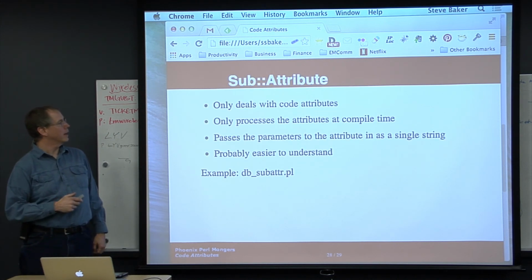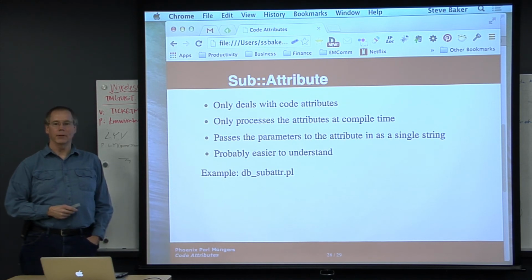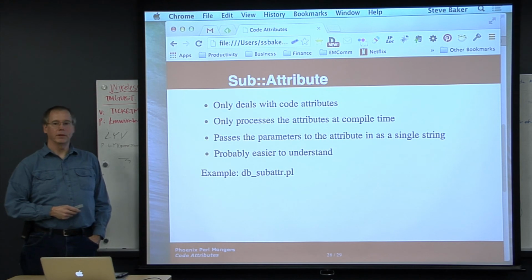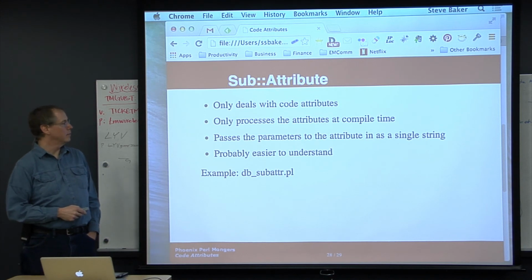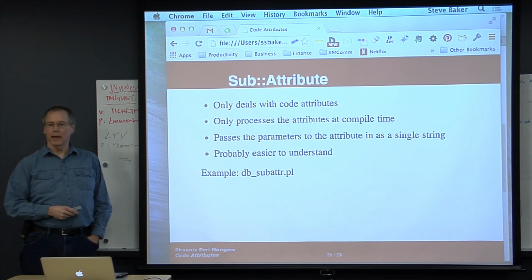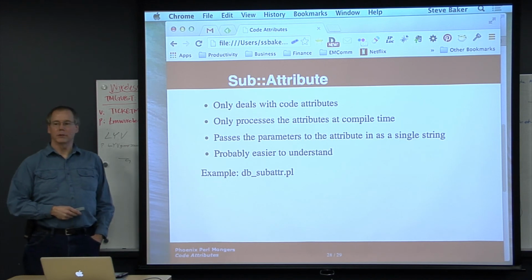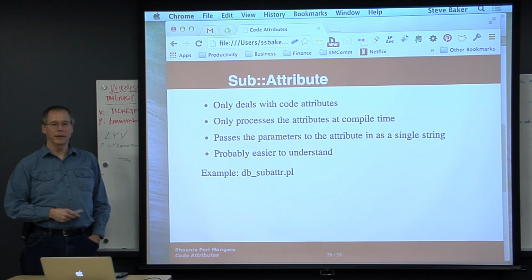There's one other thing I wanted to talk about, and that's a different module, SubAttribute. SubAttribute is like a simplified version of the attribute handler. It only deals with code attributes, which is all I've talked about here anyway, but you couldn't do variable attributes with this one if you wanted to. It only processes the attributes at compile time, and passes the parameters to the attribute as a single string, which confused the heck out of me at first because, you know, we got an array ref in an attribute handler. Here you're going to get a string.